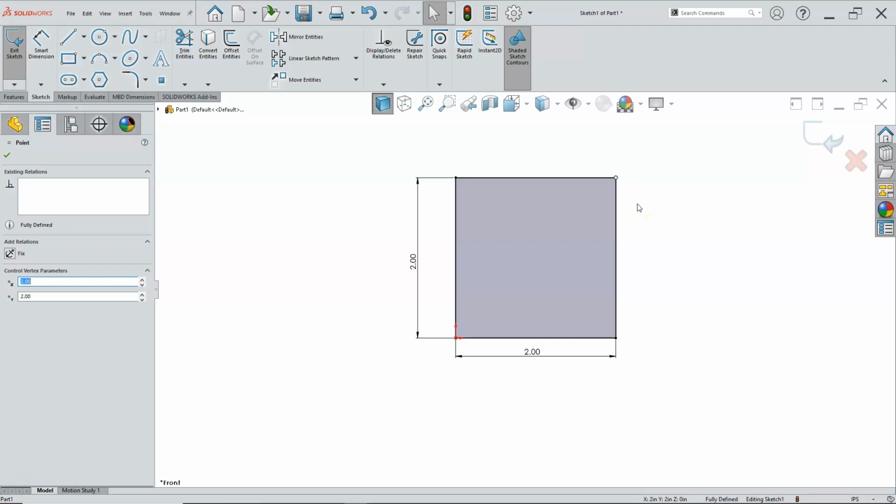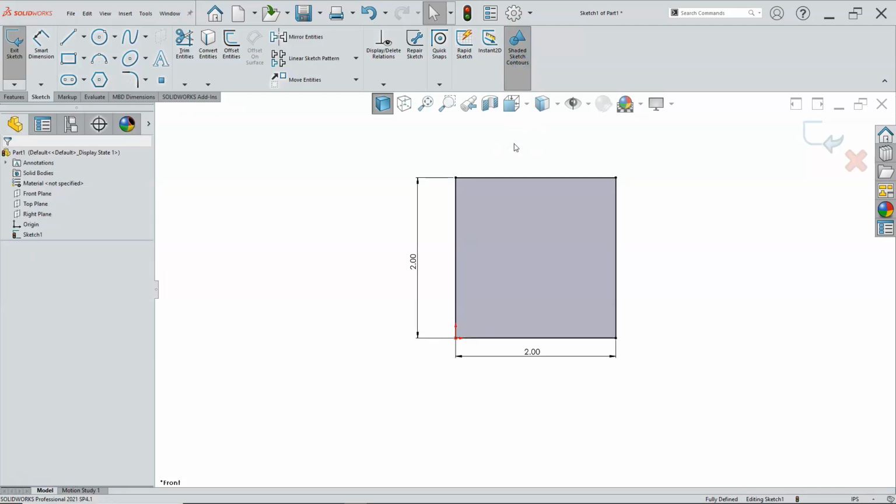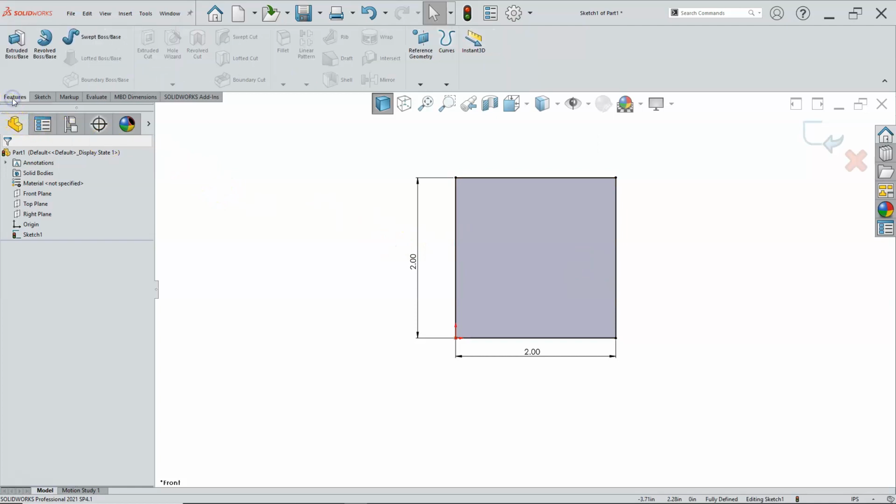All right, so a lot of terminology, a lot to go with, and we're ready to make a solid. One quick note about the shaded sketch contours: if I don't want to see that, I can turn them off and turn them on. We'll use those a little bit more when we get into nesting and having overlapping geometries possibly to contend with.